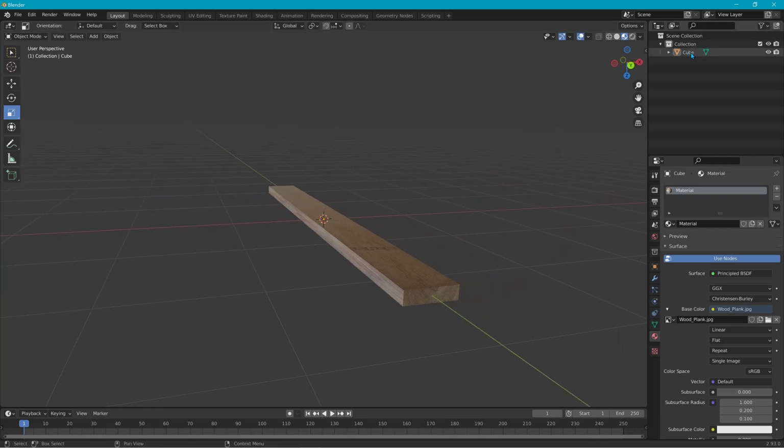Double click up here where you see cube and just call this the object that you're going to call it in the game. I made a variety of wood planks trying to make this video, so I'll name this one unique. New wood plank.